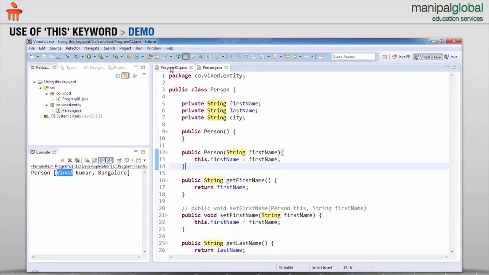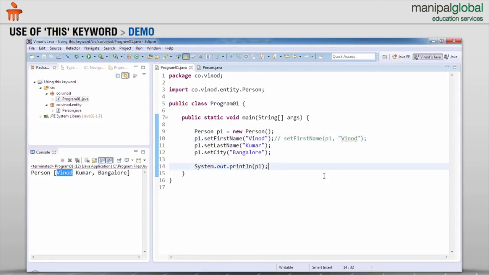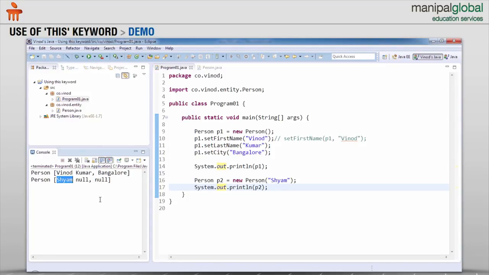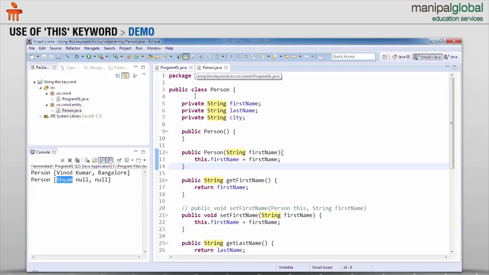So if I go back to Program01, I'm going to type here Person P2 equals new Person, and I'll supply another name, and this time I have created a person object with first name automatically. Then if I say sysout P2, you can see that I get Sham, null and null. Of course we can avoid that, but anyway you can see that I'm able to supply those values. So if you really want to supply some defaults to a constructor, you can do that also.